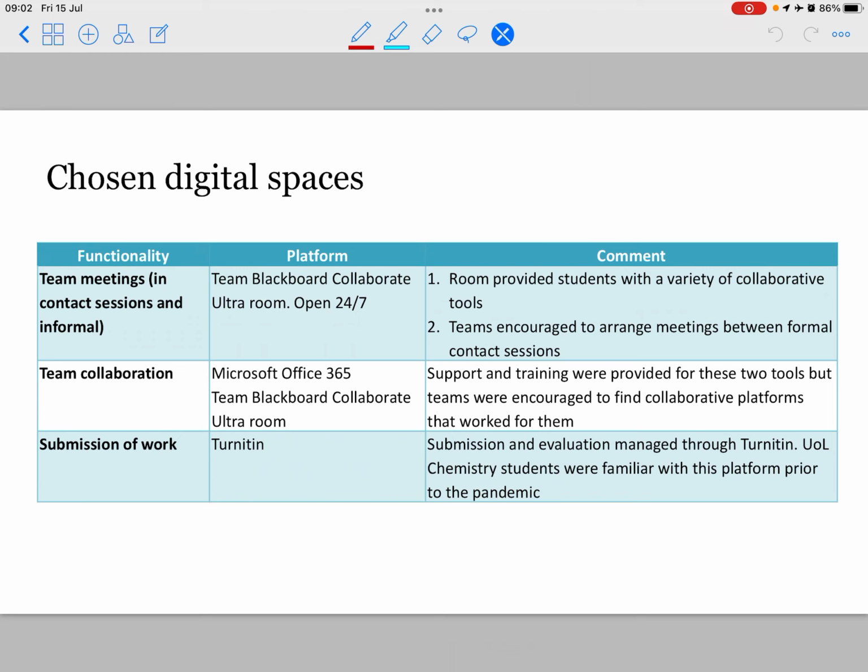And I guess the unique thing that we did here, the thing that really differs from how Collaborate Ultra was used in some of the other types of learning activities, I made Collaborate Ultra rooms available 24/7 to students throughout the vPBL process, which meant that they could arrange ad hoc meetings outside of the scheduled contact times. So they could meet whenever was mutually convenient for them. And I know this was a particularly successful aspect of the intervention.